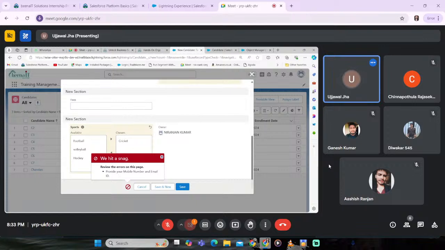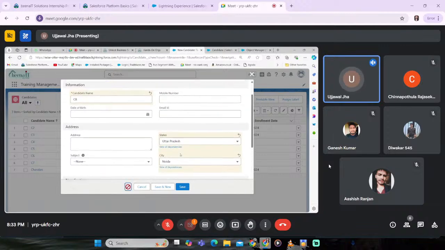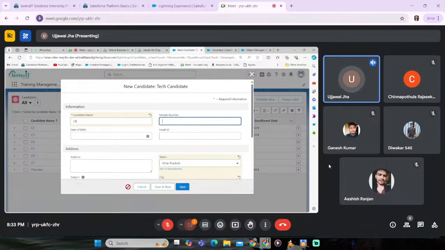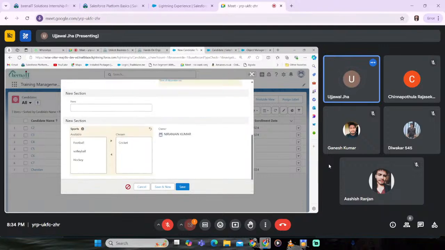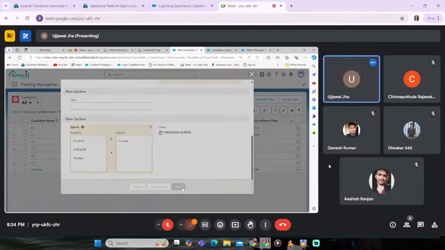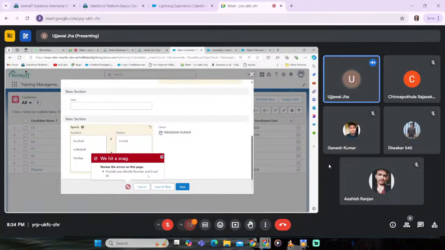See the error message. Provide your mobile number and email ID. You can't save your record without giving this mobile number or email ID. Okay, you can't do it. And if you want to give it, just say it. I only fill in the mobile number, and leave the email blank. Okay, now try to save it. Does it happen or not? You can't do it.